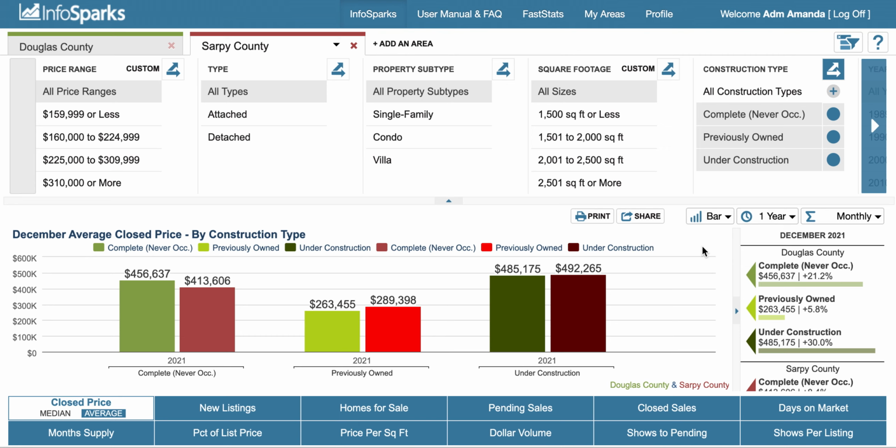So now what can you do with this chart? Now I'm going to bring you back to this print and share option. Say this is exactly what I want to show. I'm going to use this in a listing proposal or a buyer consultation. Maybe I have a buyer that's deciding between Douglas and Sarpy County. I can click print right here.